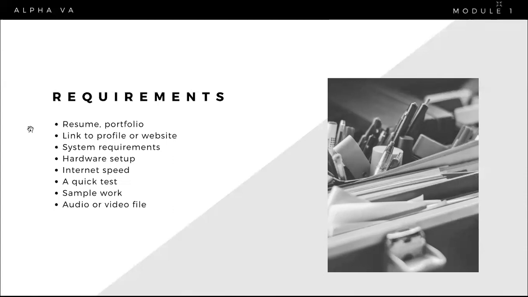So some clients want to hear how you talk, so they'll ask you to do a quick one to two minutes of audio or sometimes video. Okay, so again, requirements, it depends. Clients have no standard requirements. Sometimes they ask for it, sometimes they don't. But we listed down the most common ones. So you need to be ready starting now.